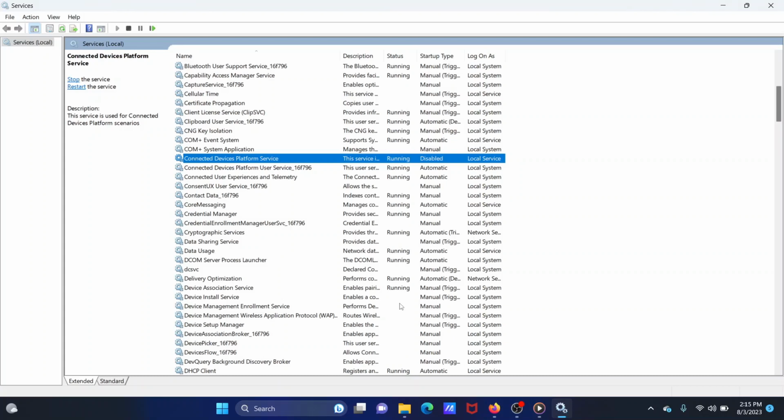Check your CPU and disk usage now. It would have dropped significantly.